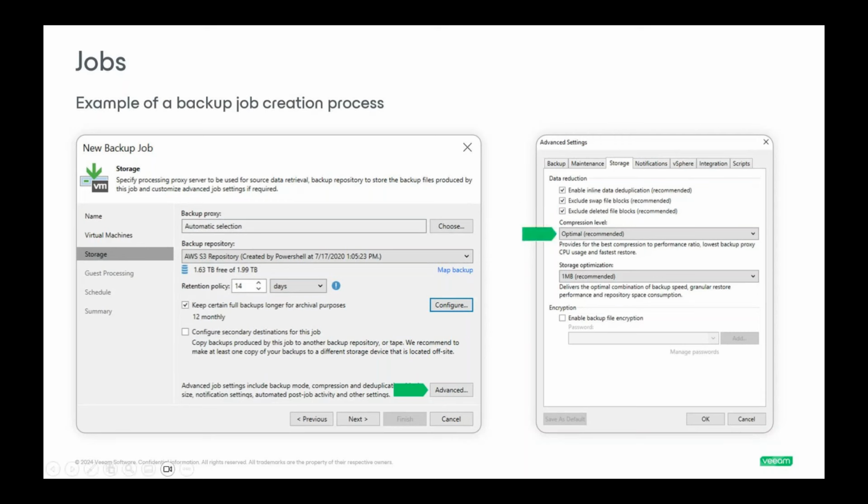Compression levels. This one has a handful of different levels that you can choose from. Optimal is on by default. There's a good balance here. It's providing good compression, keeping the performance. It's not impacting the proxies as much. But if you needed a little bit more bang for your buck, we do have some higher and extreme compression ratios, which I'll mention here.